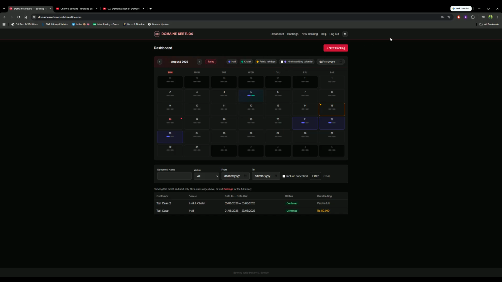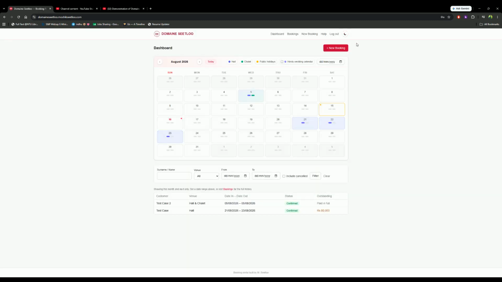Now, there's also light mode. So currently you can see that the screen is dark, and if you want a light mode, you can just click it, and you have a screen showing white to make it brighter. But if you prefer dark, this is just a display preference.